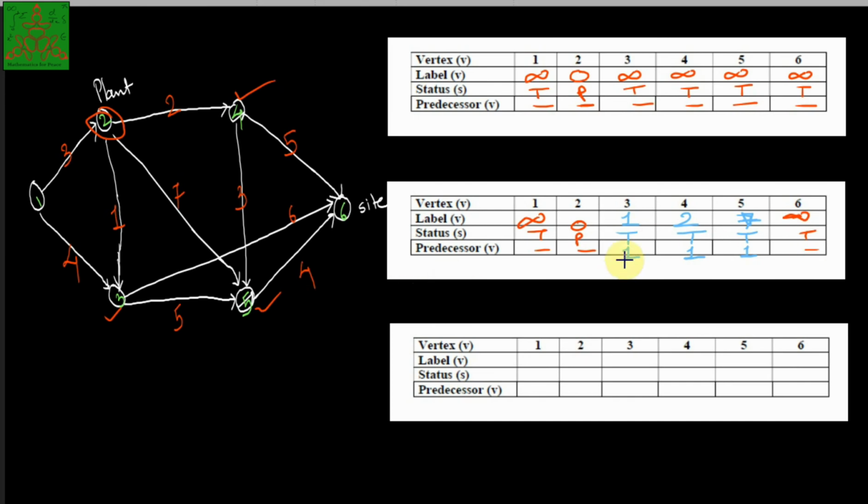In the next task we find the minimum of these three. The minimum is 1, so that temporary label changes to permanent: 1, permanent, and the predecessor is 2, because we started at 2. All the rest of the quantities are the same as in the table above, so we copy that here.